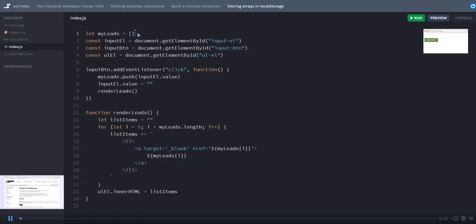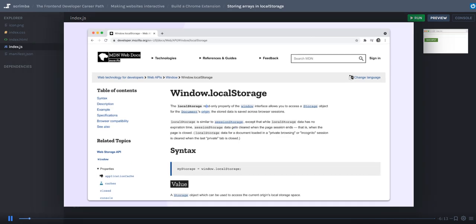Now, there is one issue with storing our leads in local storage as an array. And that's something we'd be aware of if we, for example, were to head over to Mozilla Developer Docs to read a little bit about local storage. Here you can see the window.localStorage page. The reason it says window here is because local storage actually exists on this window object. But you can also use the localStorage variable directly.